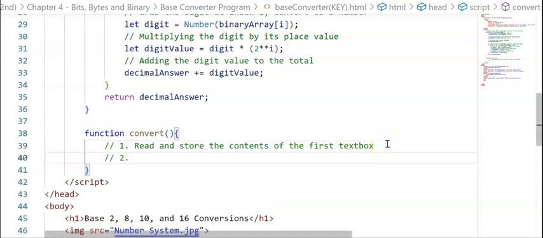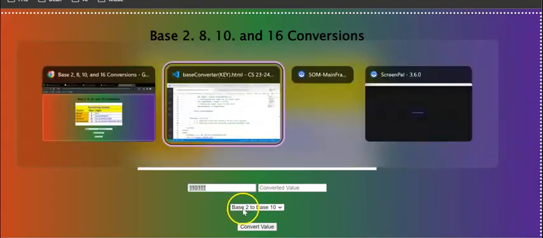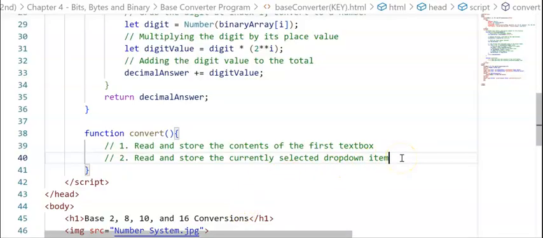The second thing, we need to read and store the currently selected drop-down item. This again is us going to this drop-down menu. It has its own ID, and we grab the value of it so that we have it stored somewhere. Again, you want to put that in a second variable.